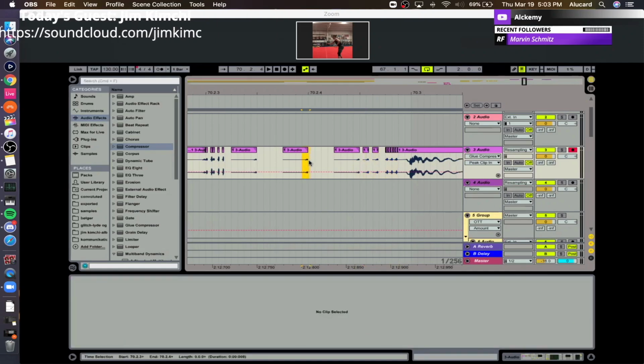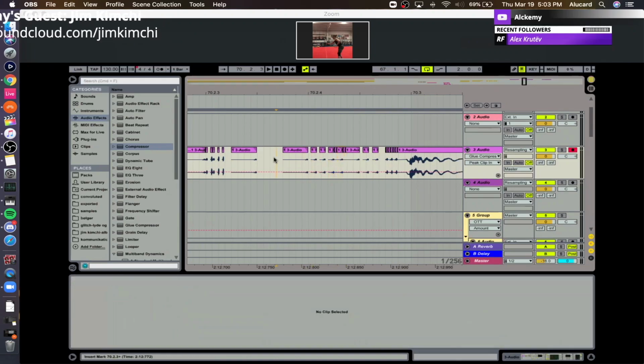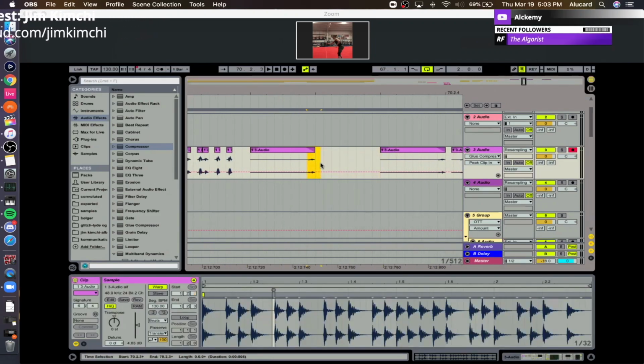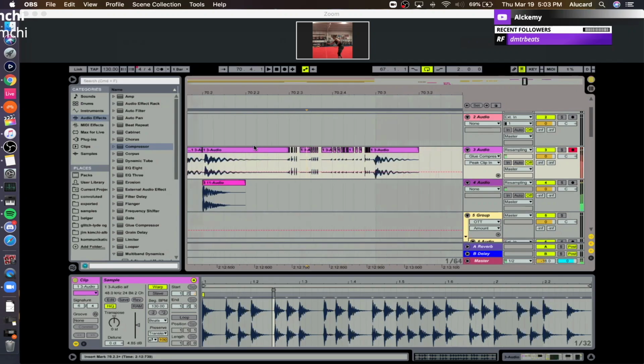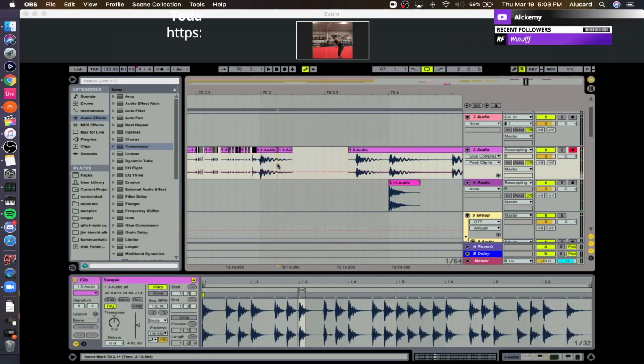I also tend to hold control down a lot when duplicating these small parts of the beat, just to make the repeats more organic and out of tempo.